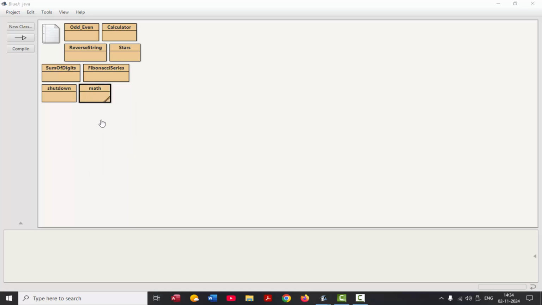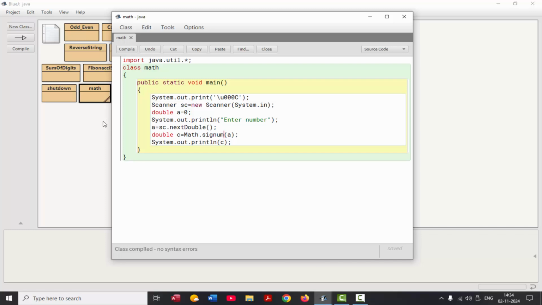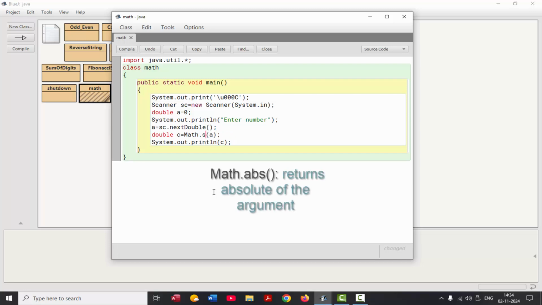Now let us open the editor again. I will now talk about the ABS function. This is a very commonly used function in Java, which returns the absolute value of a given number. So suppose if I enter the value of a as -7, the value of c will be 7 or 7.0.